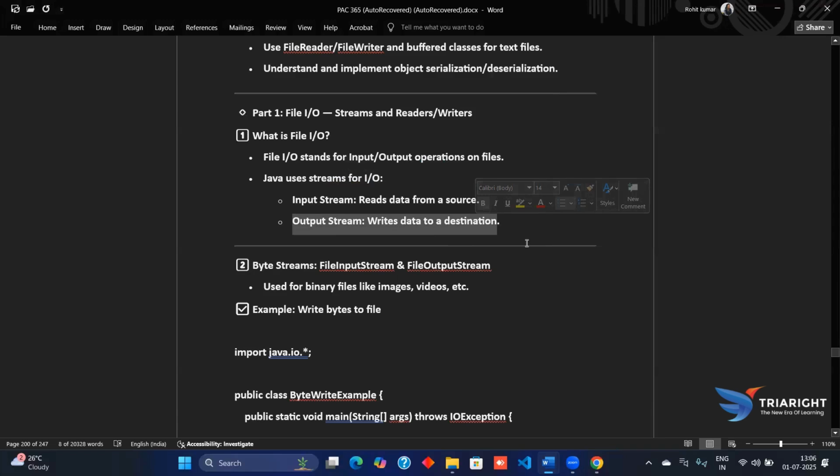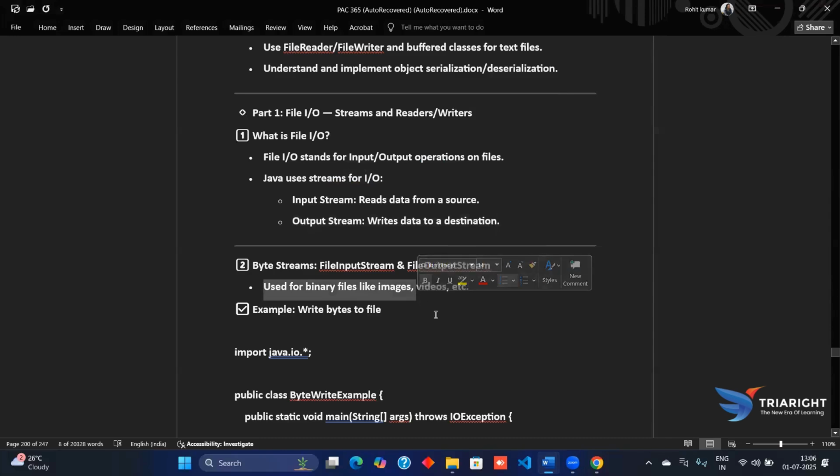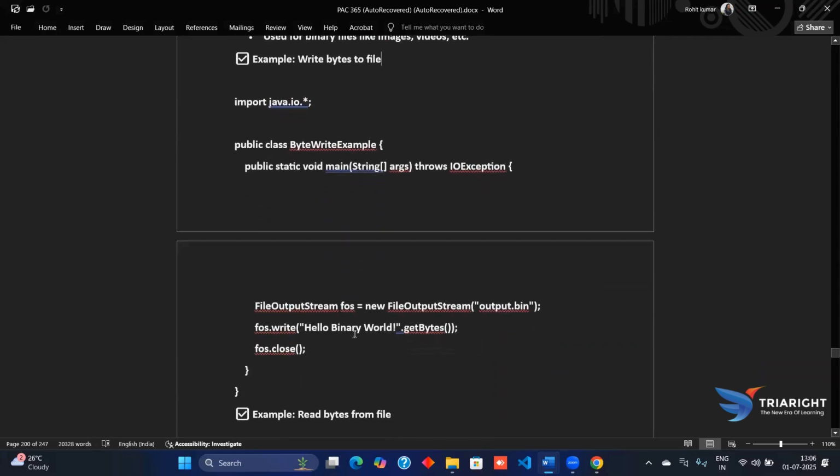Now coming to the byte streams, FileInputStream and FileOutputStream. Byte streams are used for binary files like images, videos, etc. Now we have to write bytes to a file. How will we do that? Let's look here.